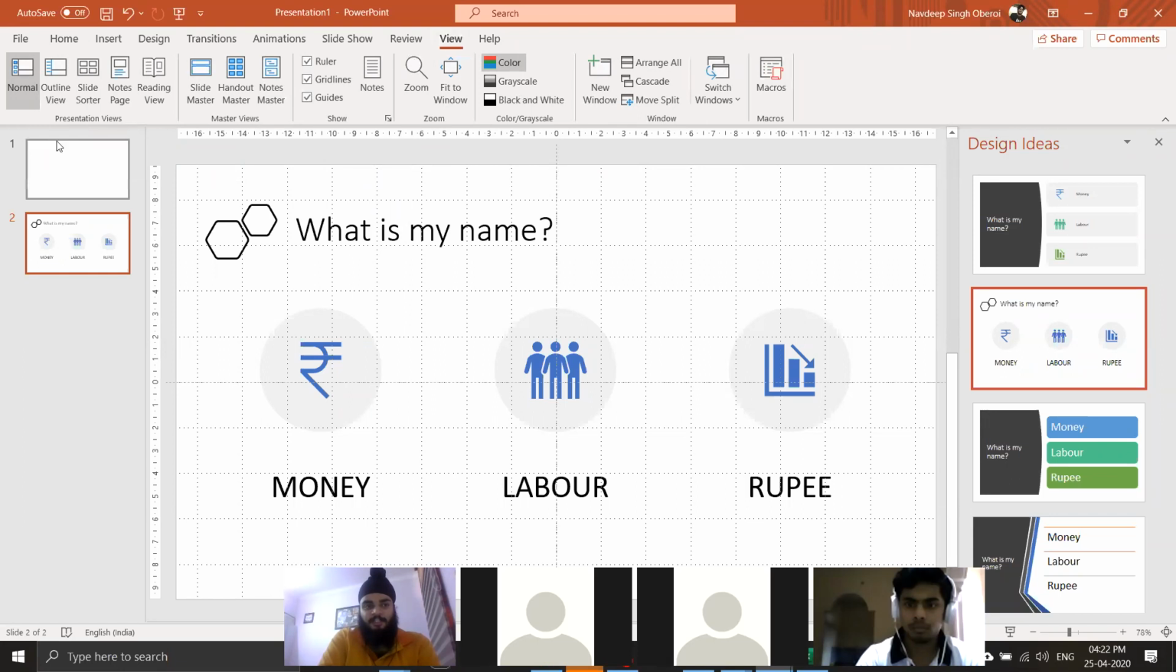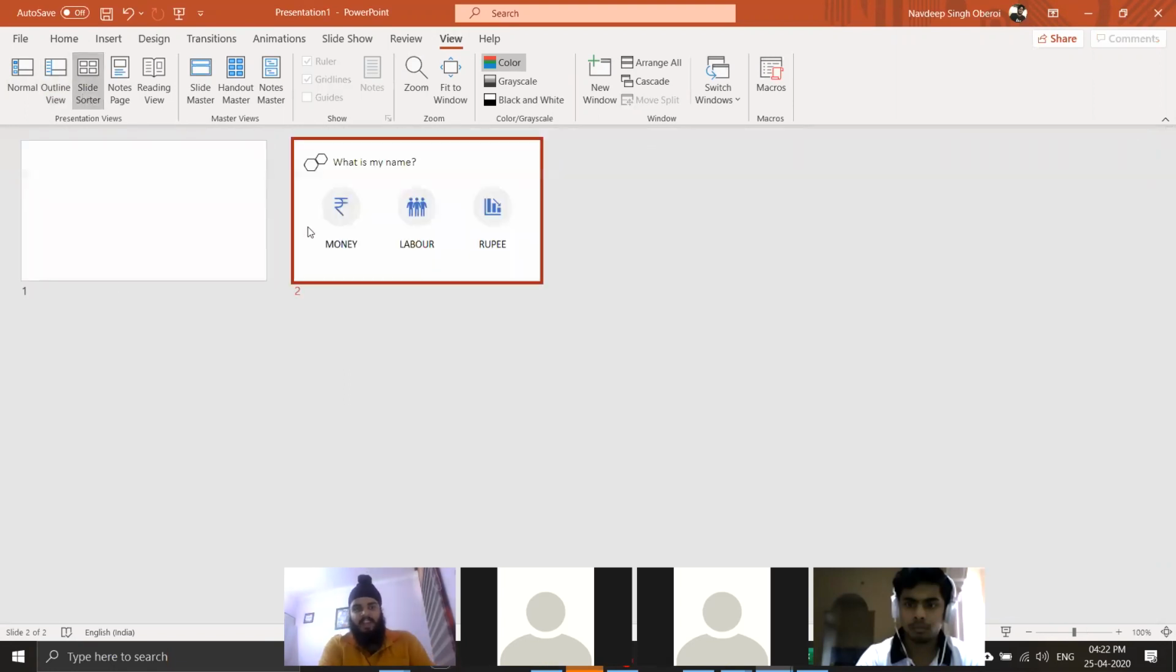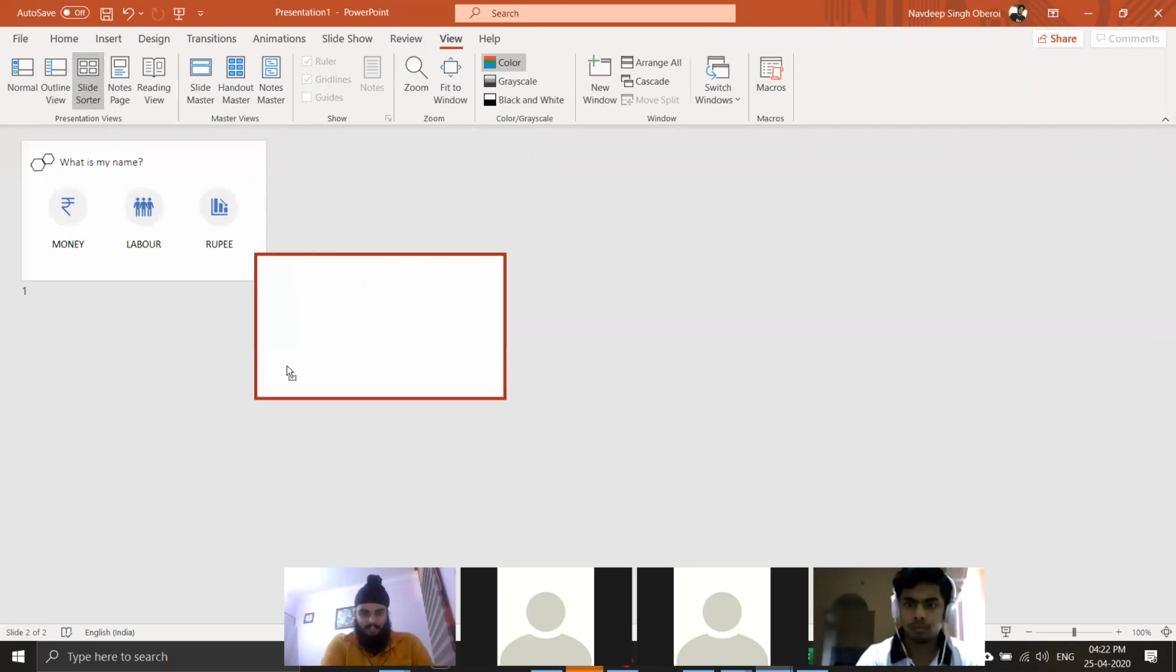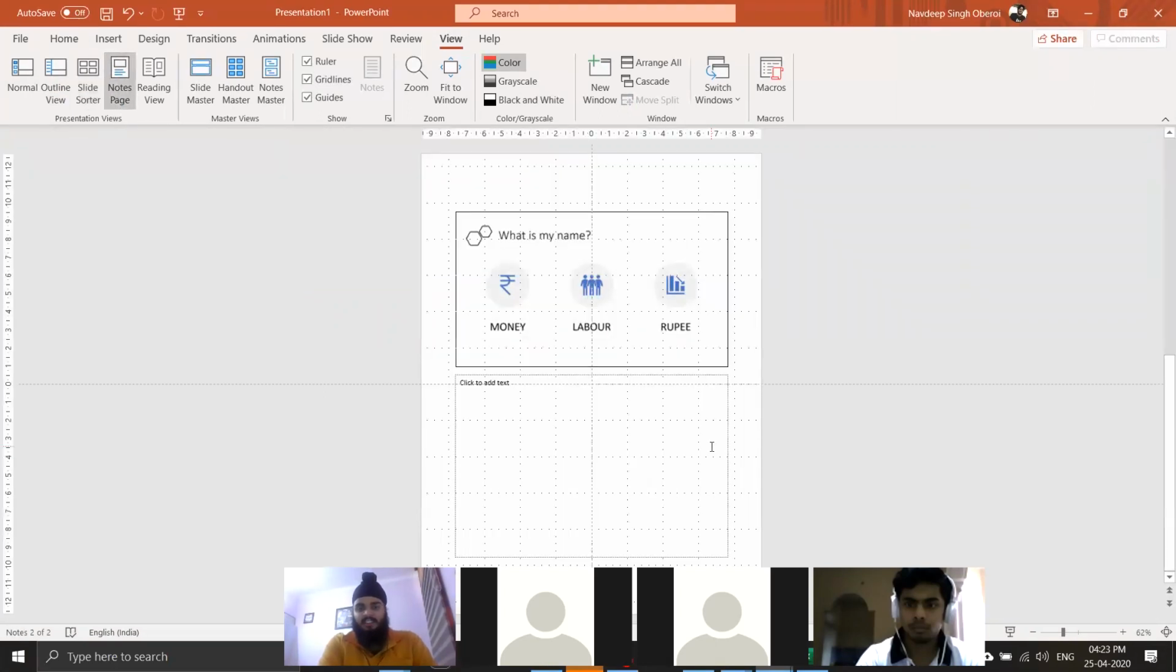Similarly, if you go to the view, this is the normal view. In outline view, you can see the headings and subheadings on your left hand side. Slide sorter view is handy in case you have made the presentation and you just want to rearrange the slides. Similarly, you can set up notes for a presentation so that while you are presenting, you need not look at the PPT again and again. You can refer to the notes.